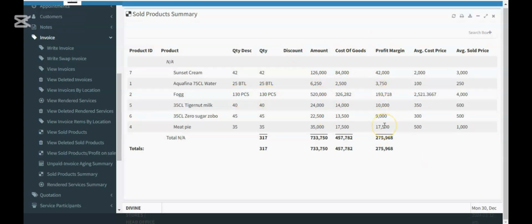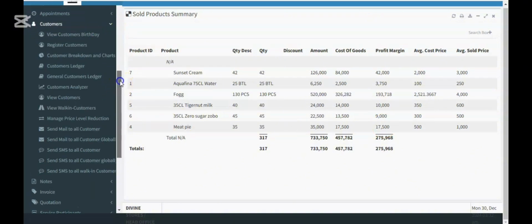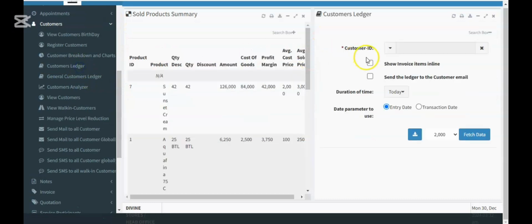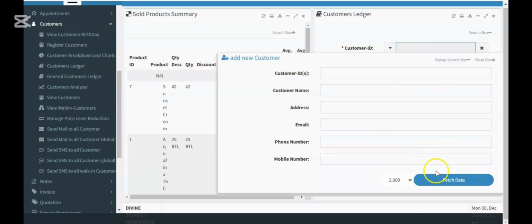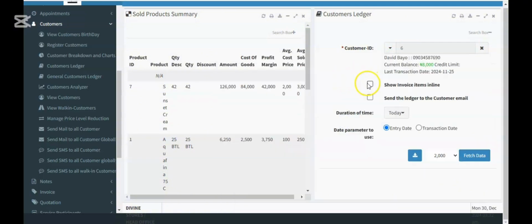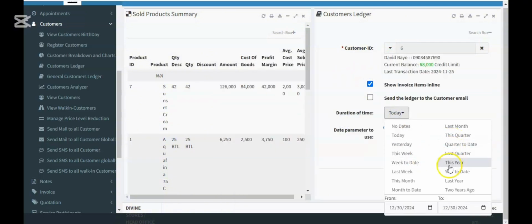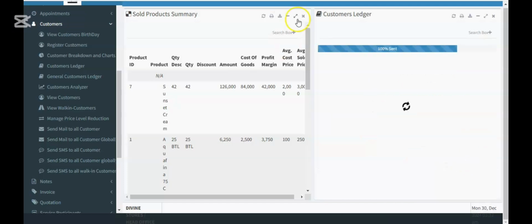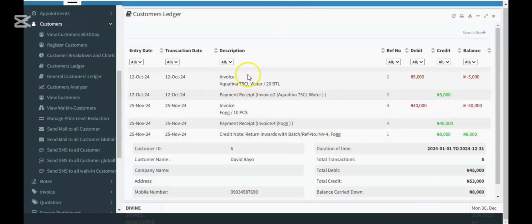You understand? Then another report you need is your customers report. This is very important, especially if you accept installmental payments or a customer can owe you money. It's very necessary that you be able to view the report to see how this customer has been buying from you over a period of time. Okay, you want to see it for the year, and that is it. It's showing you this day this customer bought, this customer paid, he bought this one, he paid this. So this green value means you are owing the customer 8,000 naira.